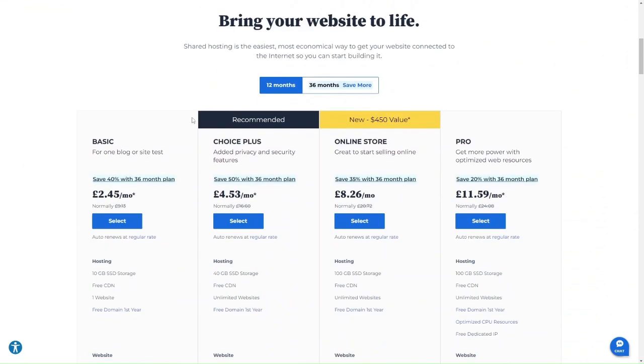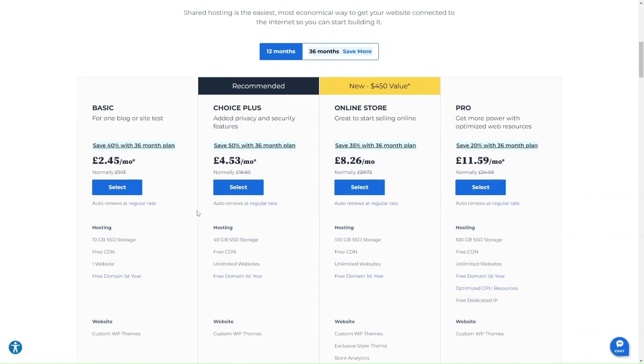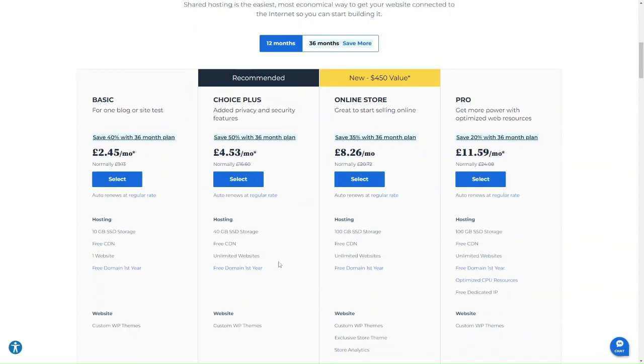If you go onto the website and go into the shared hosting page, you can see their plans laid out here. They offer 4 hosting plans: Basic, Plus, Choice Plus, and Online Store and Pro. The Basic plan includes one website, unmetered bandwidth, and a free domain name for the first year as well. The Plus plan includes unlimited websites, bandwidth and email accounts, as well as domain privacy and site backups as well.